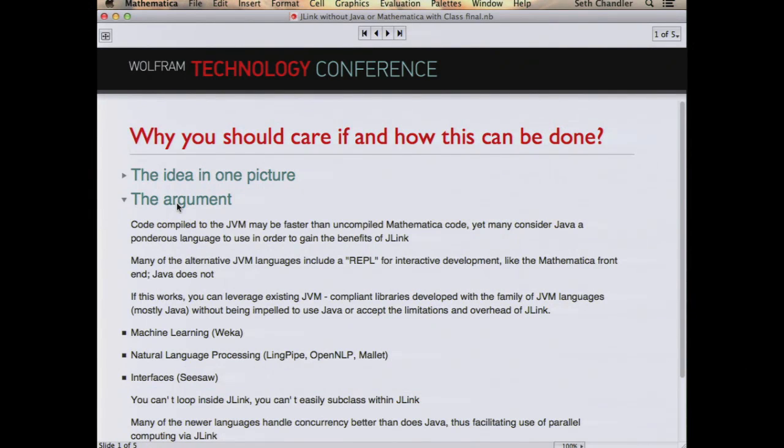And so it occurred to me that it should be possible, in theory, to just use JLink to communicate with those Java class files, and so you could accomplish the same things that you might want to without having to encounter Java. But as I say in my little introduction, just because it should work doesn't really mean that it actually does work. And so what I want to talk about today is whether in fact it does work and what are some of the subtleties involved.